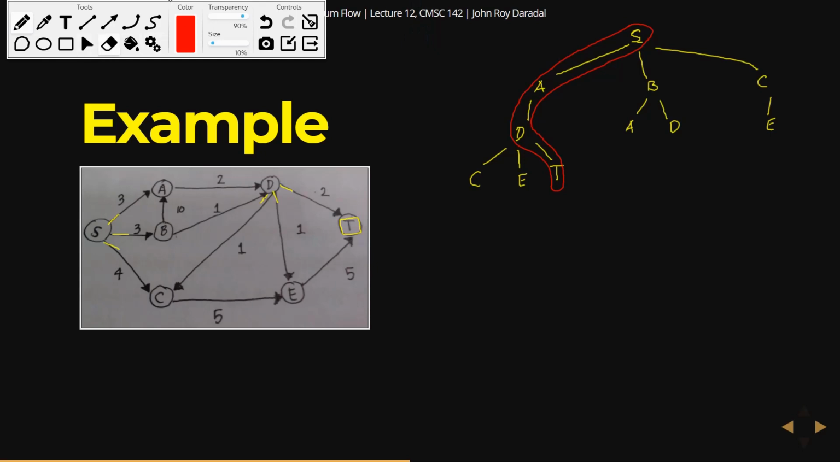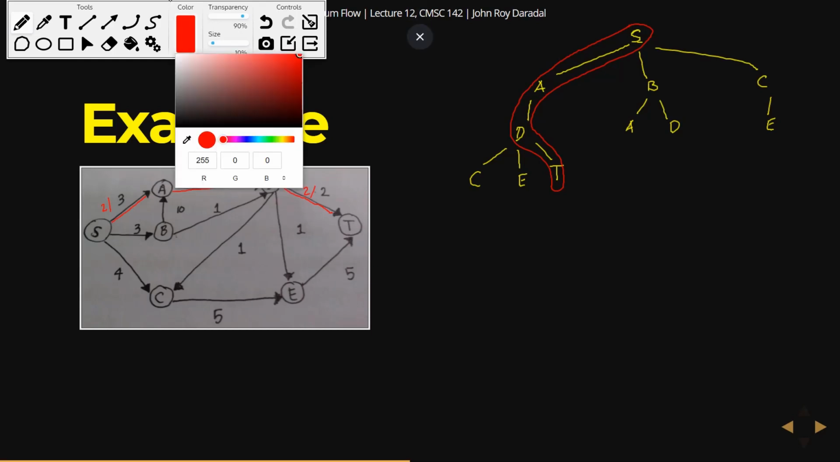So for SADT, let me remove these markings first. That would be here: from S to A to D, and then D to T. So how much flow can we send along this path? We can actually send 2, because that's the maximum. So 2 out of 2, 2 out of 2, and then 2 out of 3. After that, we will continue looking for other augmenting paths.